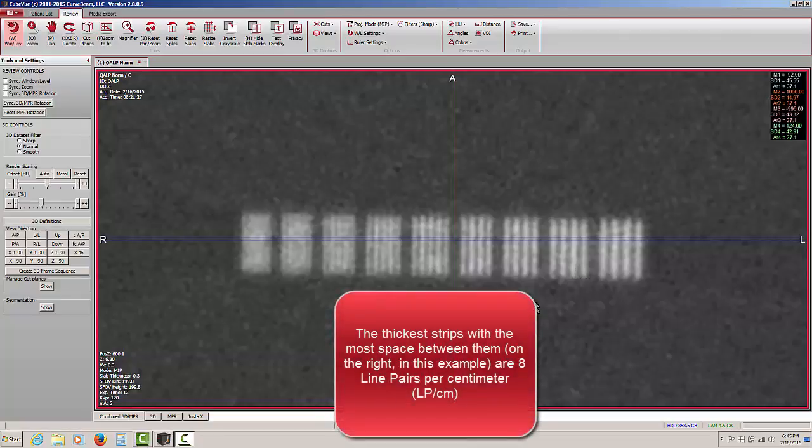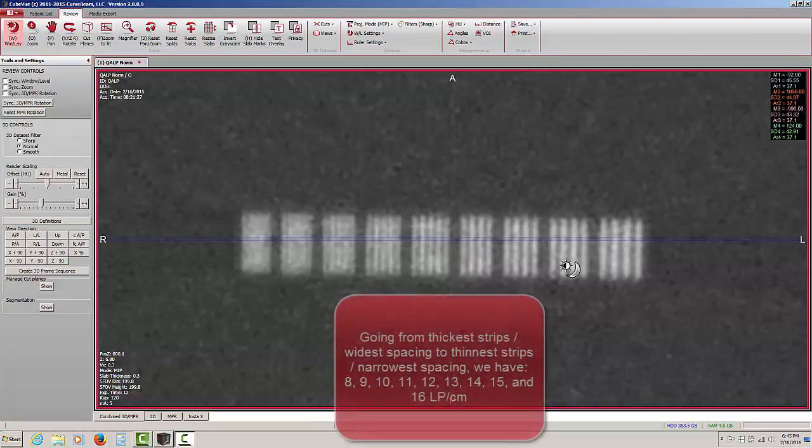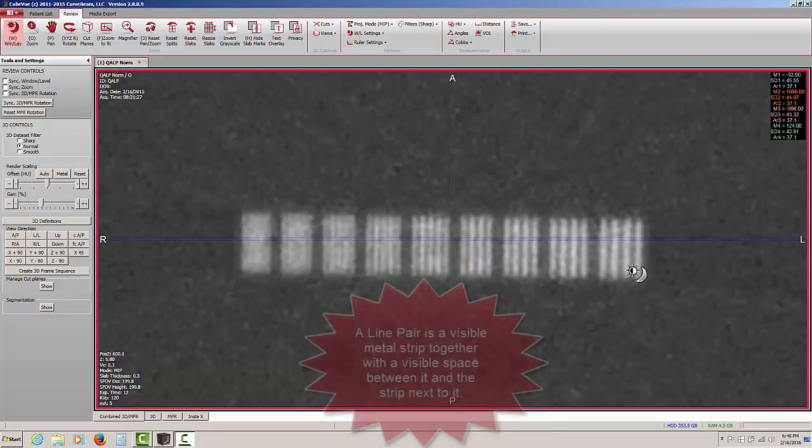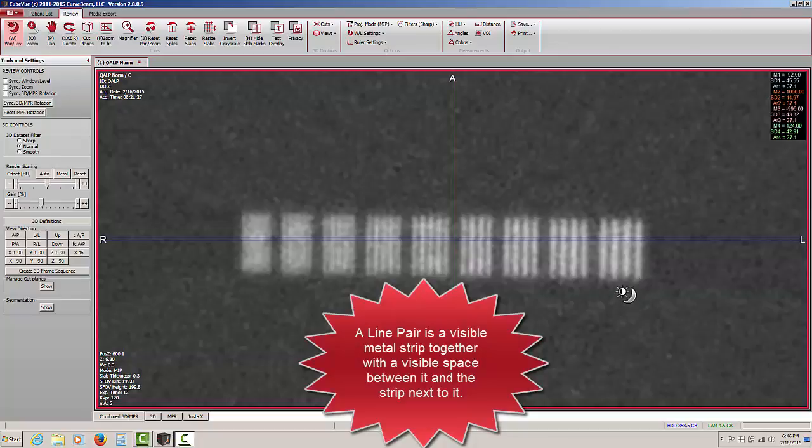The unit of measure that we're going to be using here is line pairs per centimeter. Where the lines are the thickest and furthest apart is 8 line pairs per centimeter, 9 line pairs, 10, 11, 12, 13, 14, 15, and finally 16 line pairs per centimeter. In this case, we can clearly see at the 8 line pair per centimeter value the metal strip and the space between it and the strip next to it.